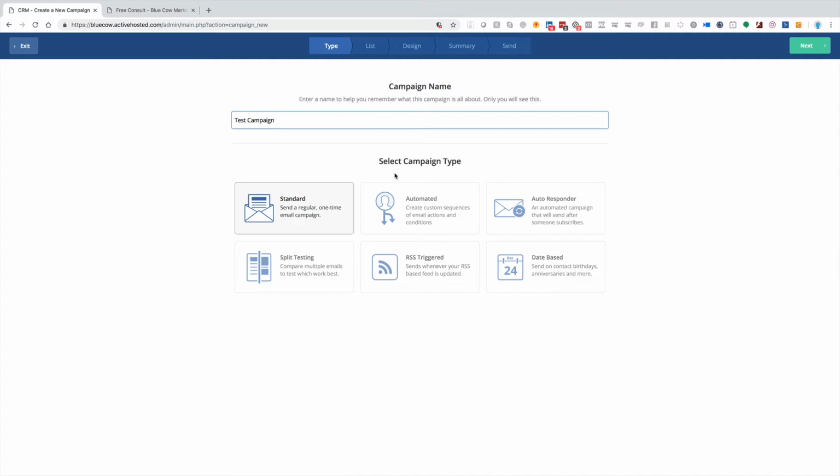Now we're going to look at the 6 different campaign types. You've got standard, so you can send a regular one-time email campaign. You've got automated, so create custom sequences of email actions and conditions. An autoresponder, so this is an automated campaign that will send after someone subscribes to a list. You've got split testing, you've got RSS triggered, and you've got date-based, right? So sending on birthdays and things like that. Now, let's just explain each of these a little more in depth. We're not going to go in and set up one for each one.